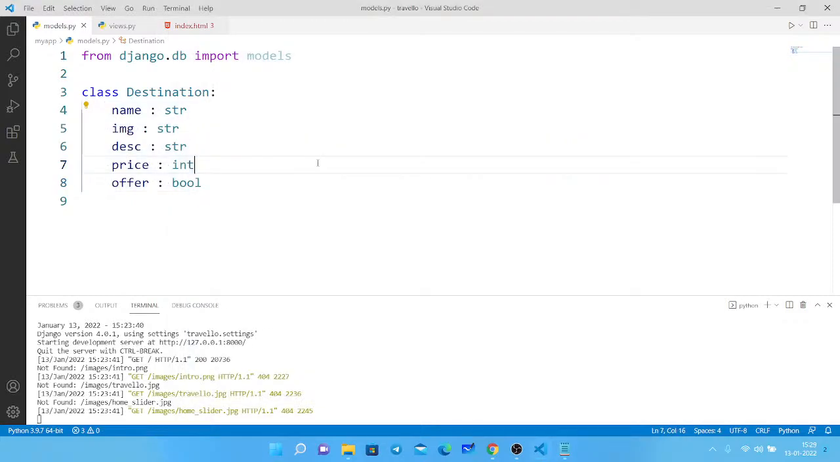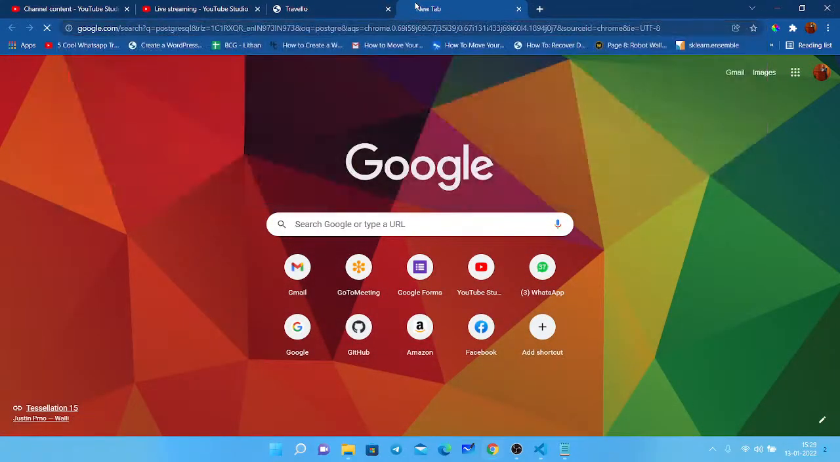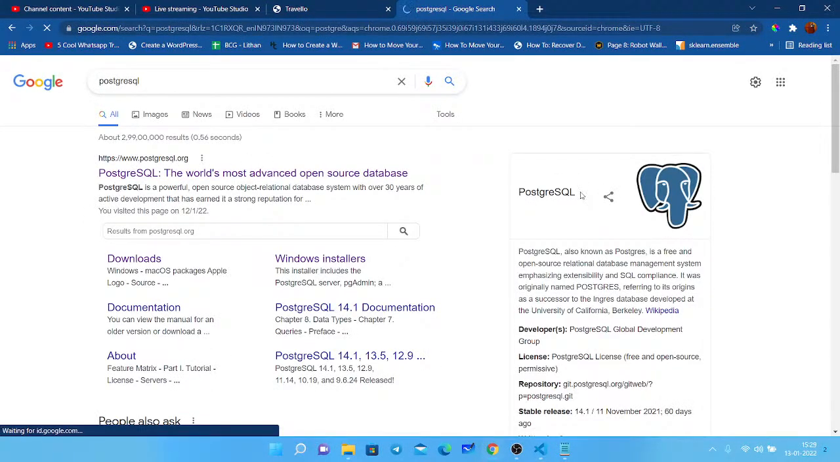Now to use this database part, if you want to use the MySQL database, you can install the XAMPP server in your system. That's a local server, but XAMPP is very common. MySQL is very common. You will get so many tutorials on MySQL with Django in so many places. So to keep it different, I will be telling you on PostgreSQL.